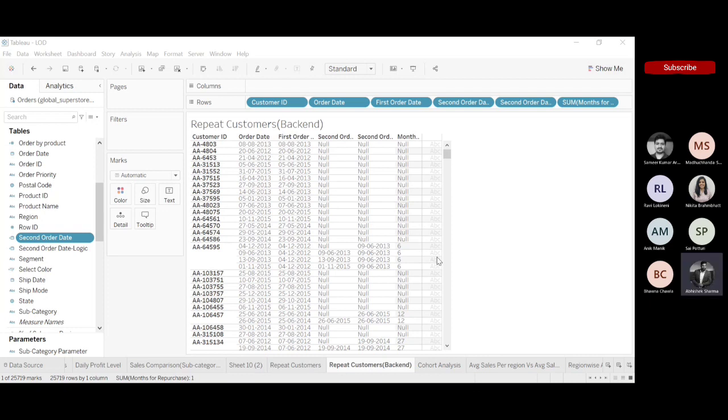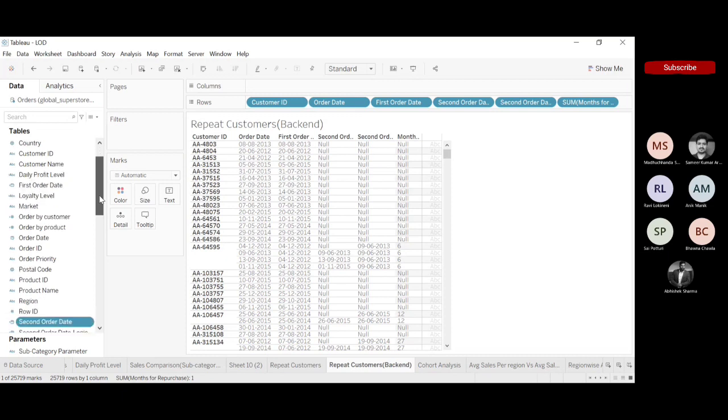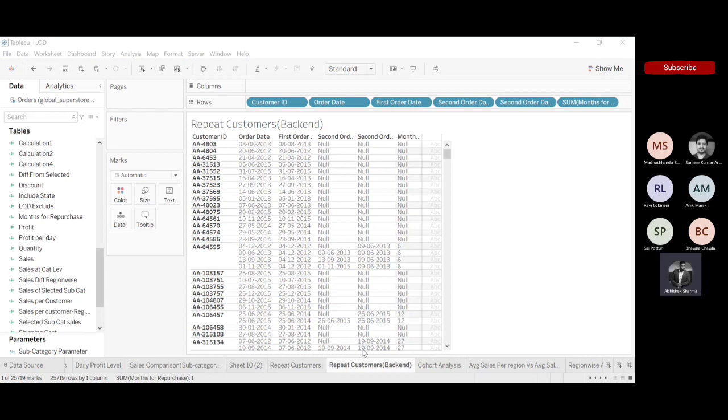I hope you guys are trying. So I have these two dates remaining with me, and I want you to give me a date diff in terms of months for these two dates. Anyone trying? At least yes, no.